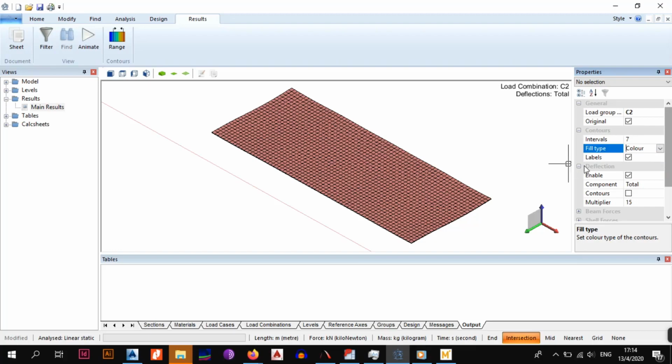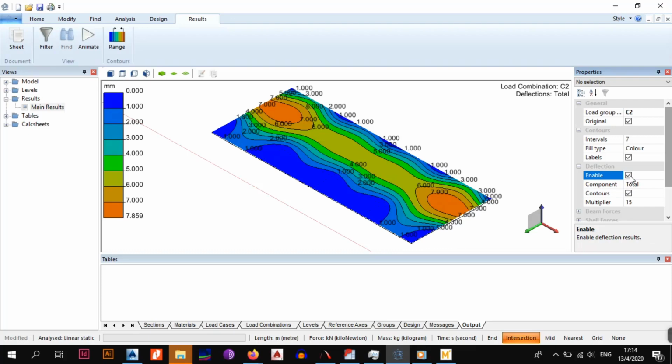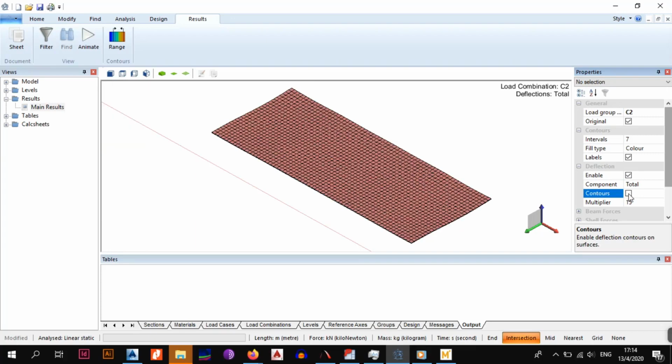So by default, you're going to have your deflection enabled. This is what enables you to see or visualize the slab. So make sure you have it enabled before you proceed. So yes, let me just show you the contours. So this is when you have it enabled. This is what is on the screen.